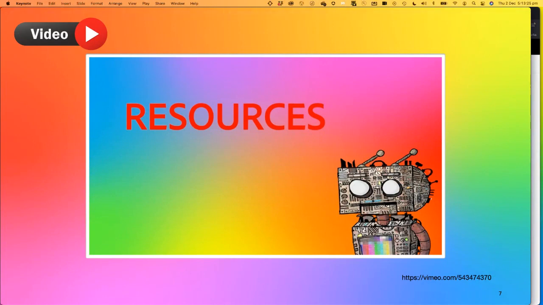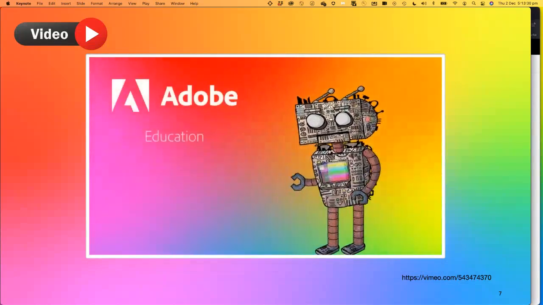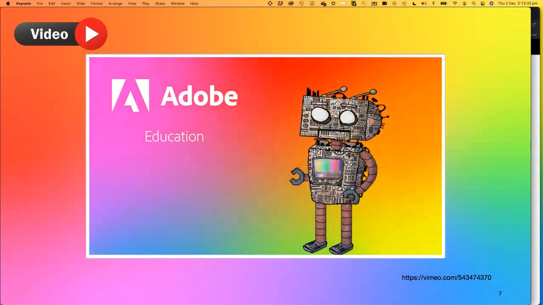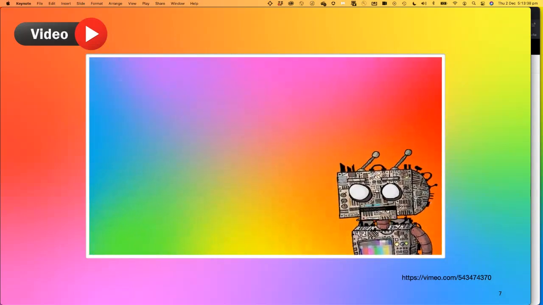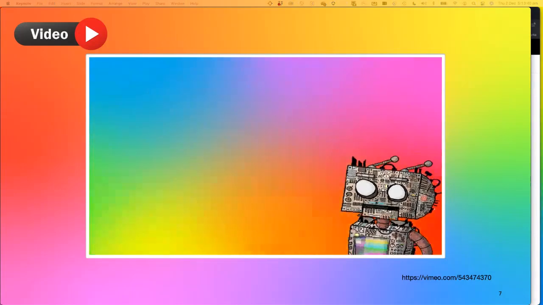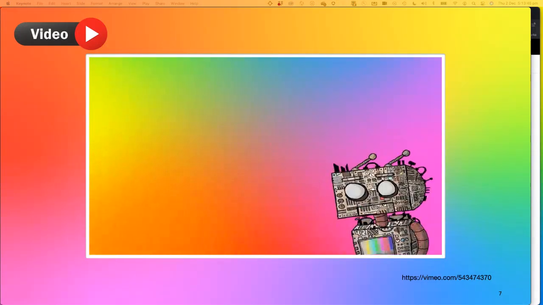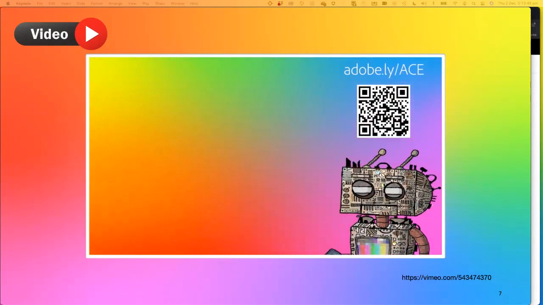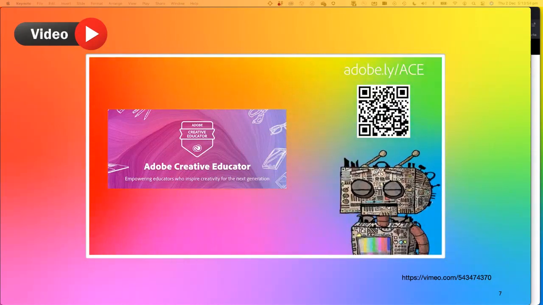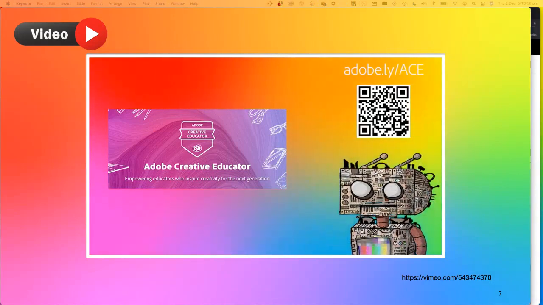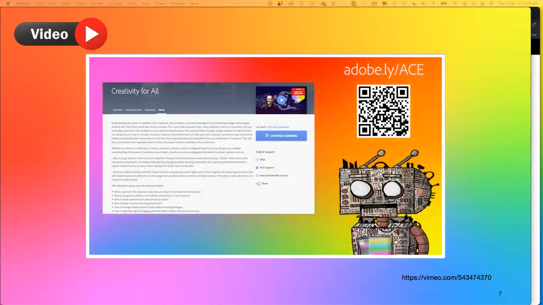Over to you, Rob. Hi there, it's Rob the robot here from Adobe Education. Thank you for being involved with this Adobe in Education event. On behalf of the team, I would like to share some follow-up resources that will not only benefit you, but also your colleagues and wider education networks. Use this QR code or link to find out more about the Adobe Creative Educator Program. This is a badging program that involves multiple levels. To obtain the Level 1 badge, you need to do the Creativity for All course on the Adobe Education Exchange.